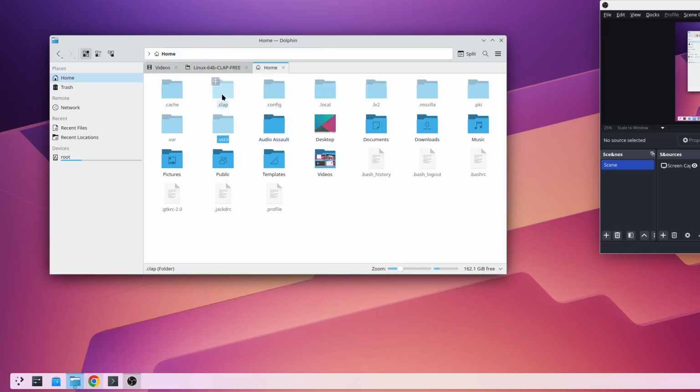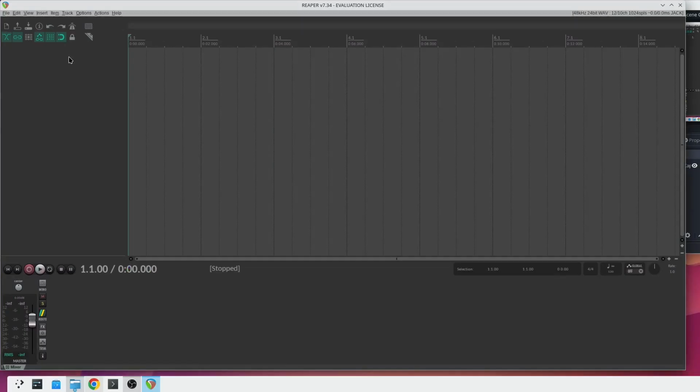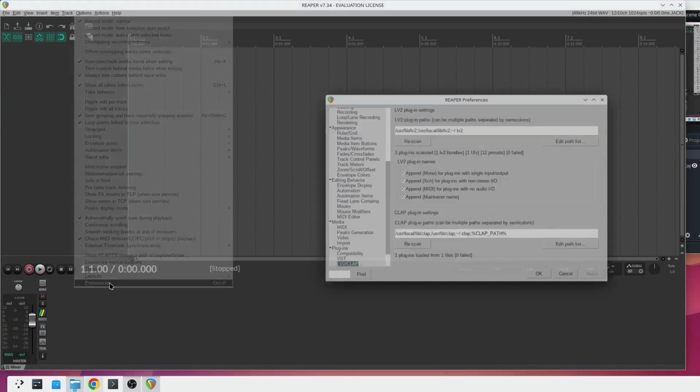So as I mentioned, if these hidden folders don't exist, you just need to create them. So next, let me open up Reaper and we'll have a look if it's going to detect and load up the plugin. And yes, Studio One version 7 does work, but I'm just going to demonstrate with Reaper. Okay, so let's go into the options and preferences.